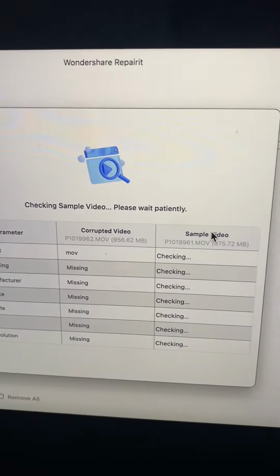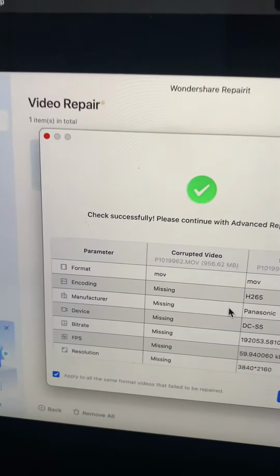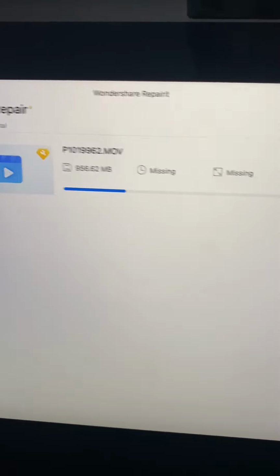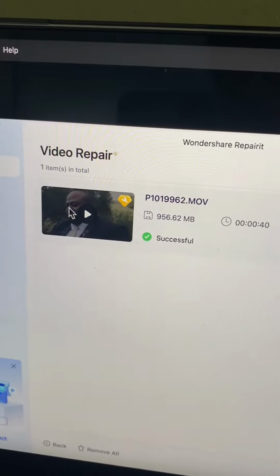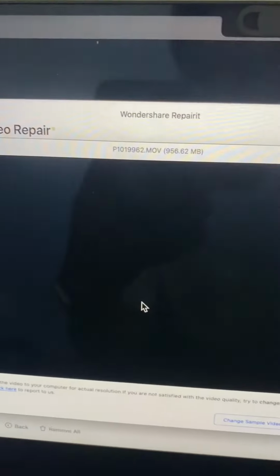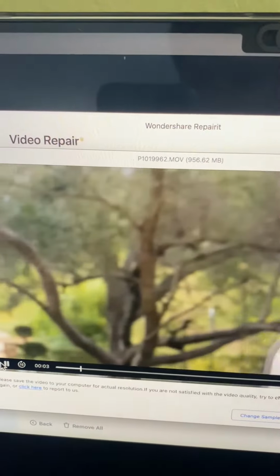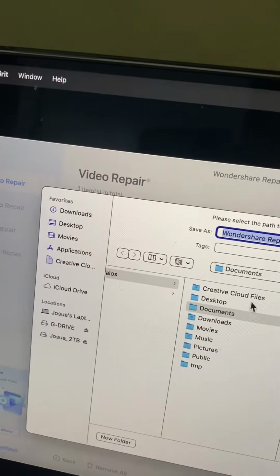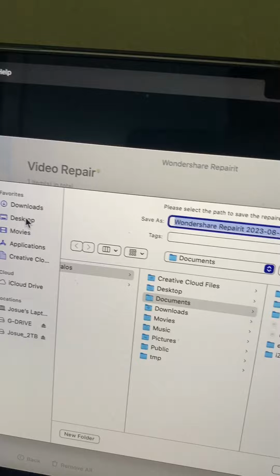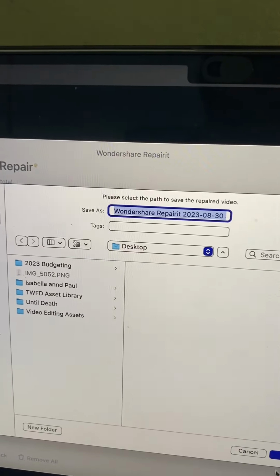Load, it's checking all of this stuff. Cool, it's repairable. Hit repair, 99.99. Oh, look, a video was repairable. Sweet. So then just look at that. It's fixed, bro. Go ahead, do your thing. Save. You pick to where you want it to go. I usually just go to the desktop so I can rename it. But that's pretty much it.